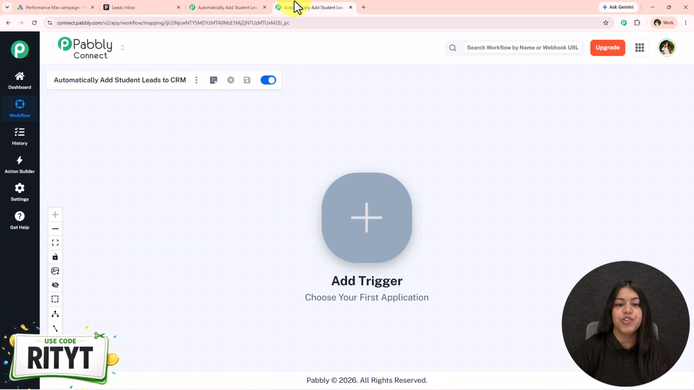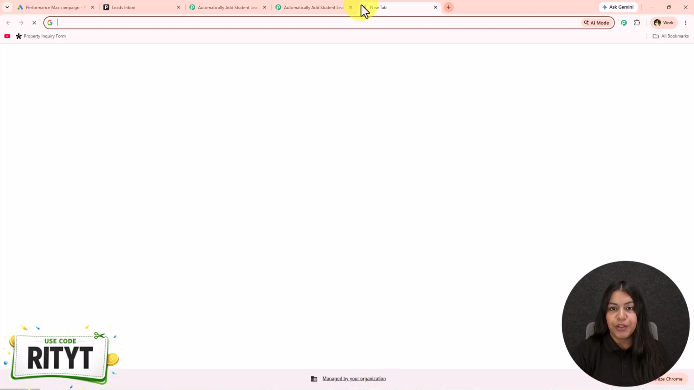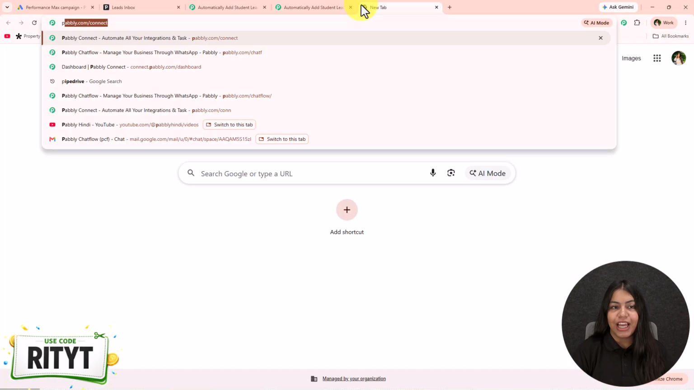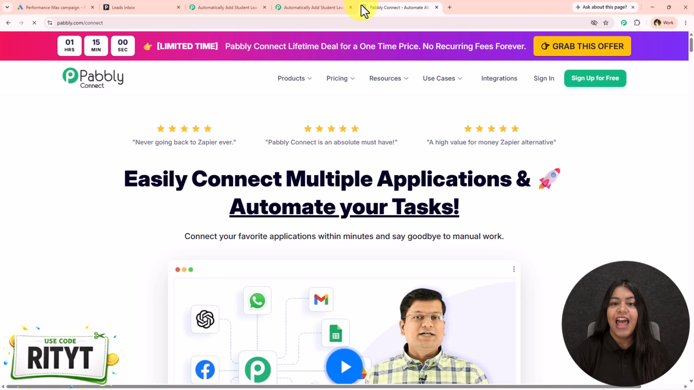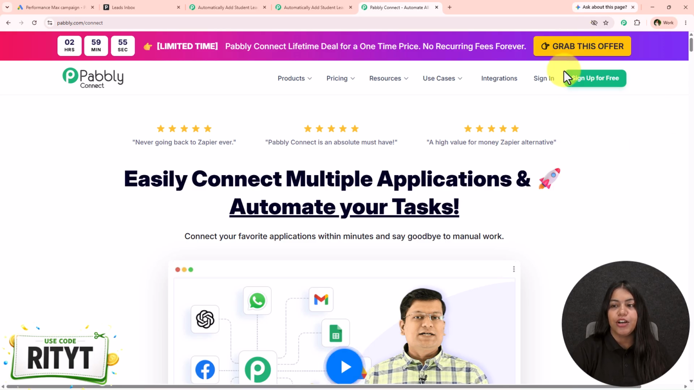For that, you just have to open your workflow builder inside Pabbly Connect if you are an existing user like me. But if you are a new user, open a new tab and search for pabbly.com/connect in your browser and open the landing page of Pabbly Connect. In the top right corner, you're going to see the option of sign up for free. So click on this sign up for free and you can get a free trial of Pabbly Connect.